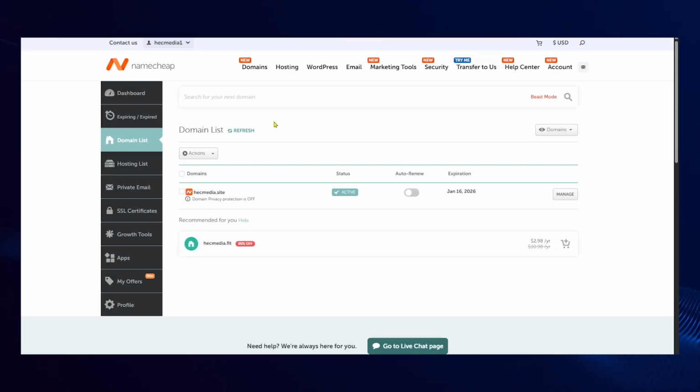Begin by navigating to the Namecheap website. When you arrive at Namecheap, take a moment to familiarize yourself with the layout of the homepage. Once you are on the site, look for the option that allows you to access your domain settings. This process starts by finding the area where your domains are listed.